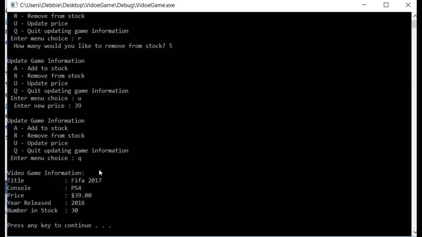So you have 5 functions. Any of those functions that change the video game, so, for instance, add to stock, remove from stock, update price. You need to pass a video game object and it needs to be updated and returned back out. So that could just be a reference parameter. So it can go in, it can be changed, it can come back out.